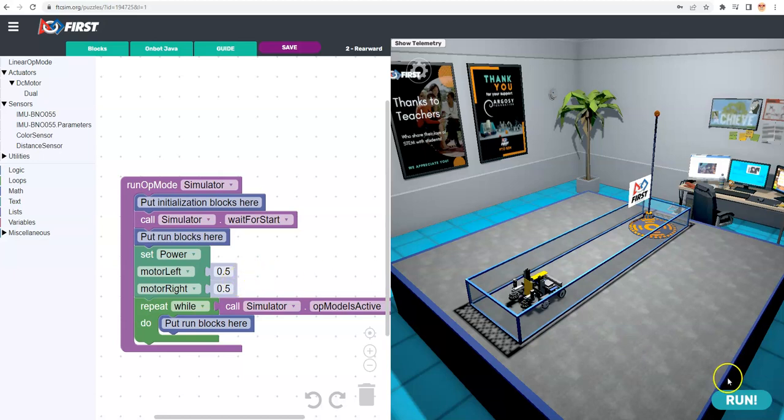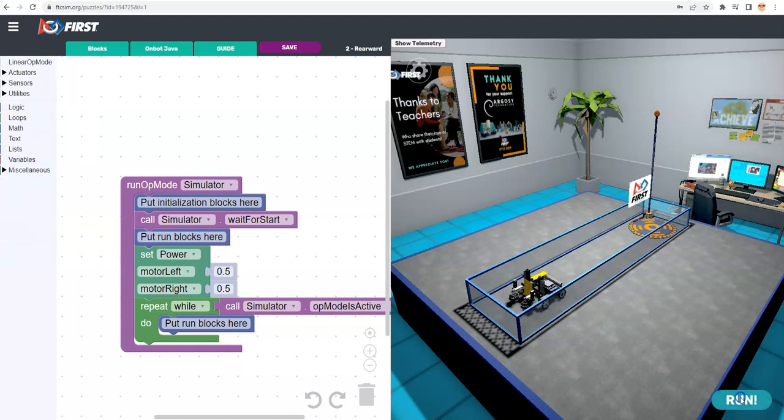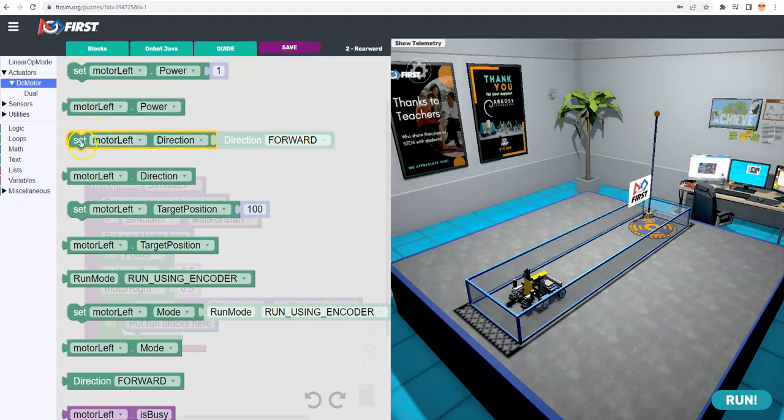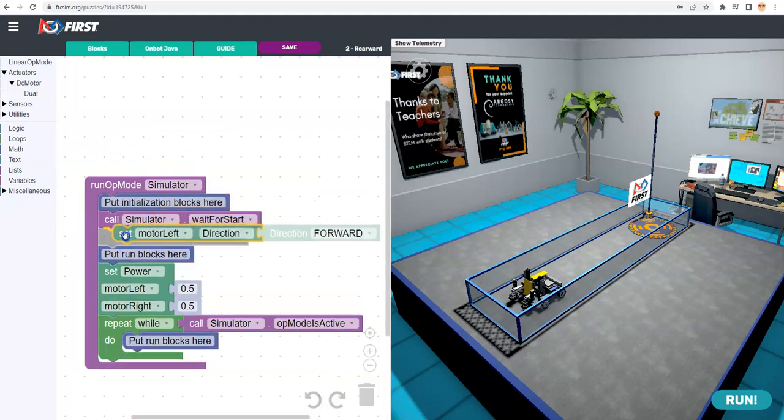So anyways, this will actually make it spin, which we don't want. We want it to go forward. So if you remember, we want it to go backwards. We want it to go straight instead of spinning. One of the ways that we can do that is to go to actuators, DC motor, and make one of the motors, and it's the left one. We want to make one of the motors go in reverse.